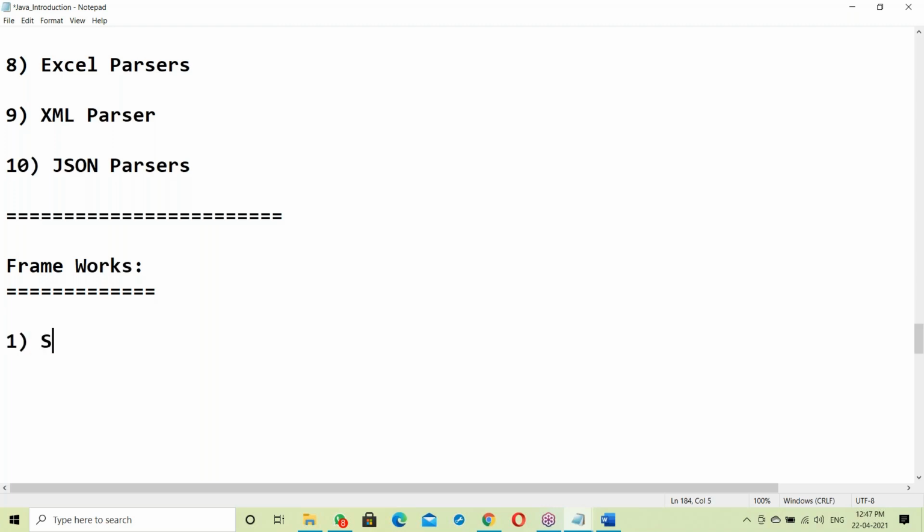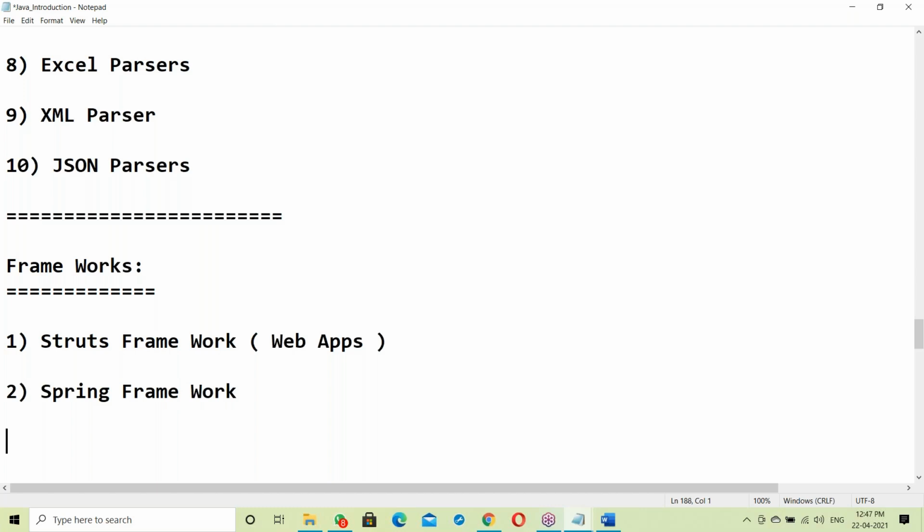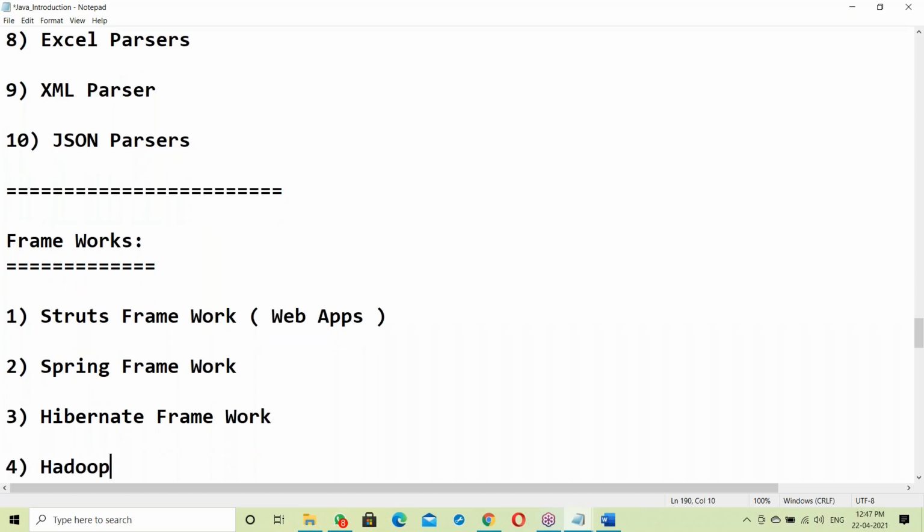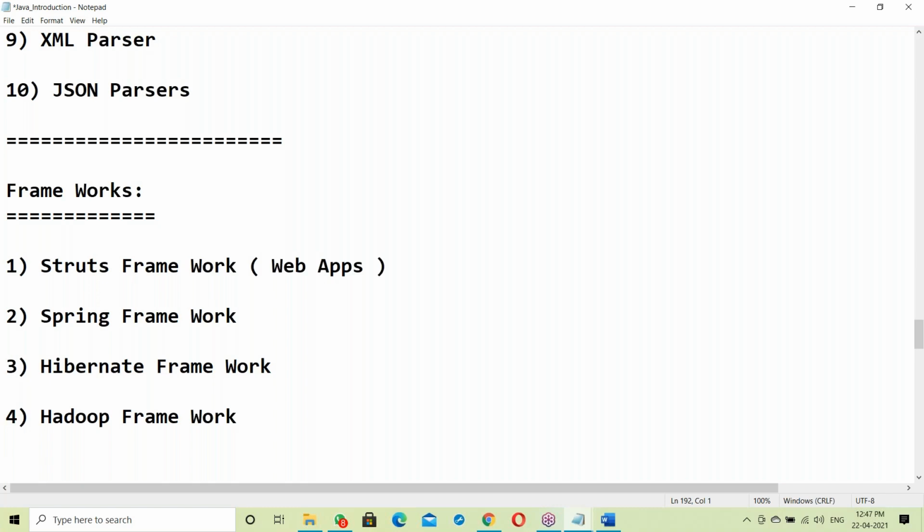So what are the frameworks in Java? First one, the Struts framework. It's the first framework in Java, and it's for web application development. So what is a web application? I'll tell you, wait. Struts framework. Next, the Spring framework. Next is the Hibernate framework. Next one, the Hadoop framework. Hadoop is also part of the Java frameworks; Hadoop was also developed in Java. Next, the Spark framework.